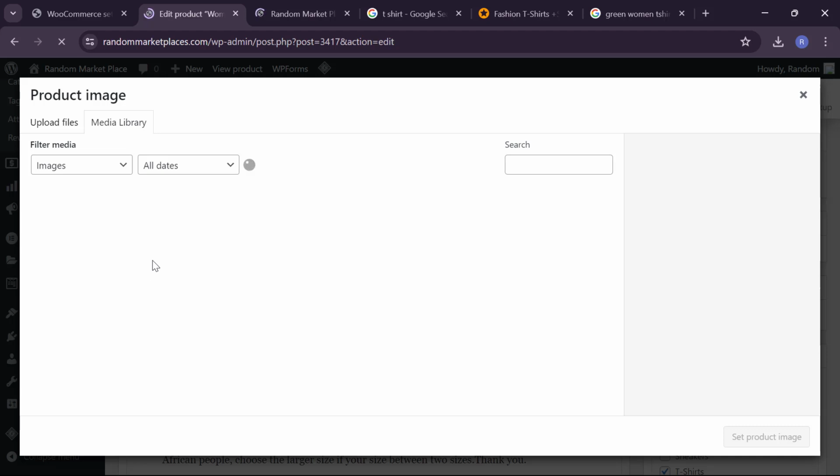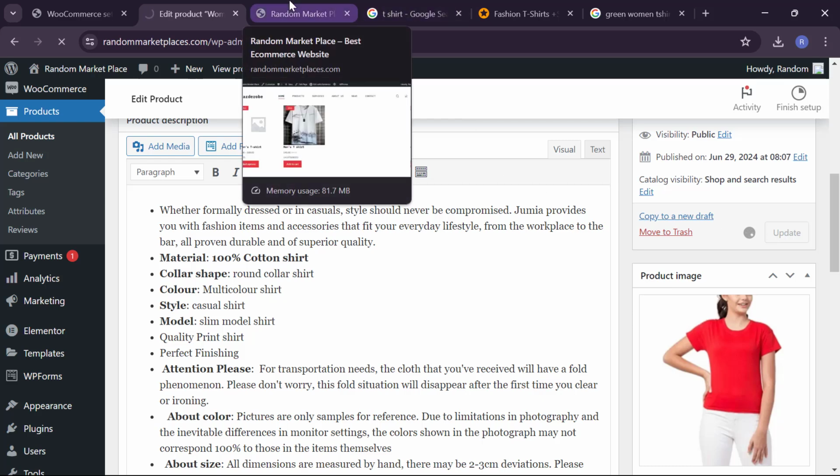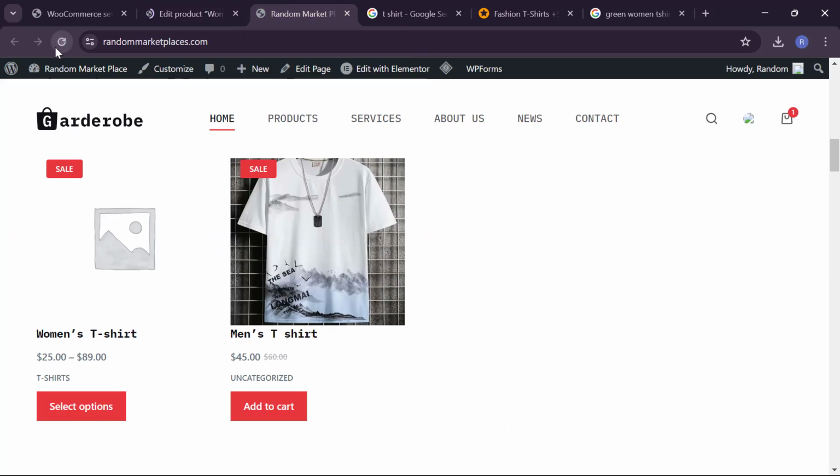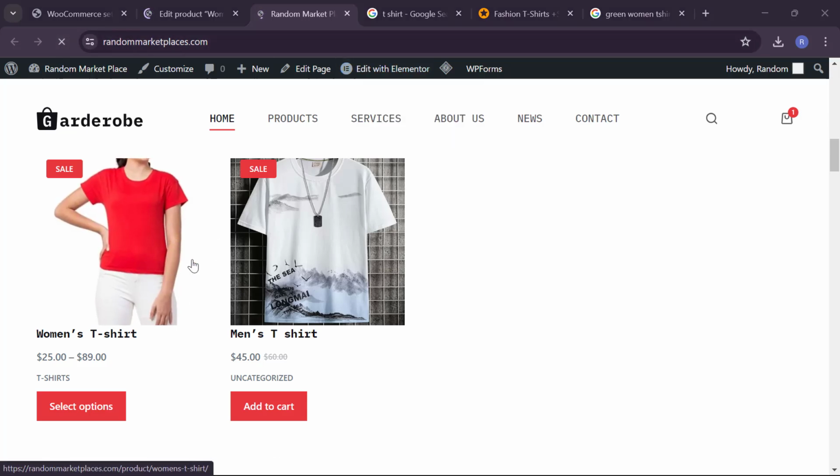If we want it to be the red that will be set, we just come and select the color we want. Once we have selected the red, we just click on update. Then if we come back to our home page and reload the home page, now you see the woman's clothes.